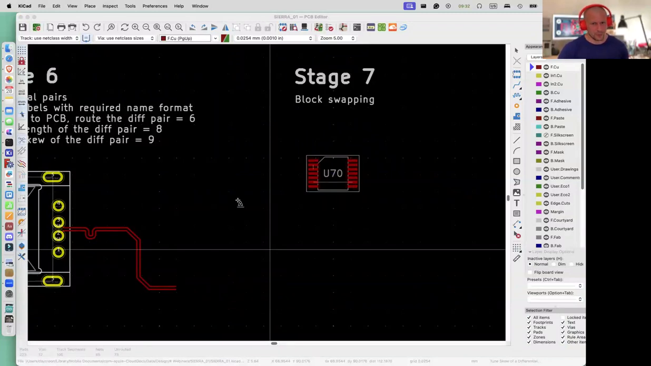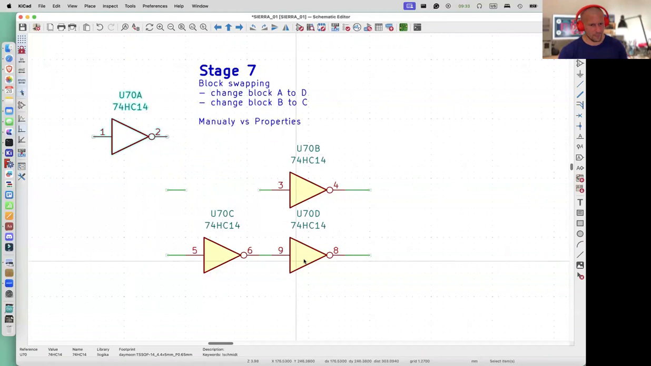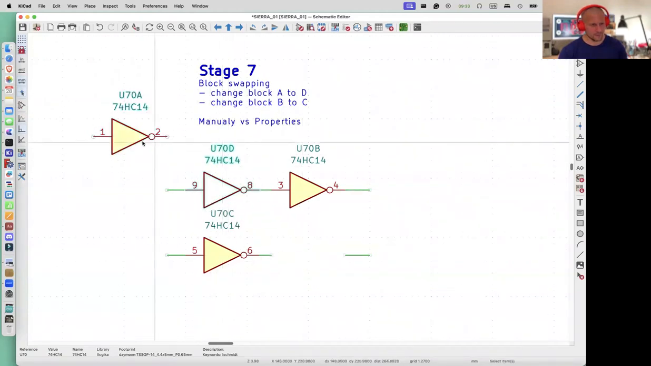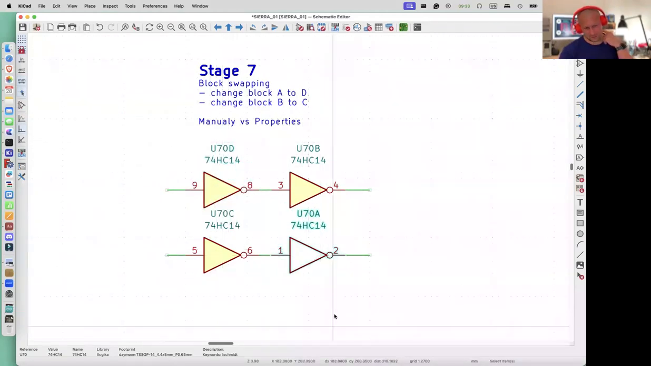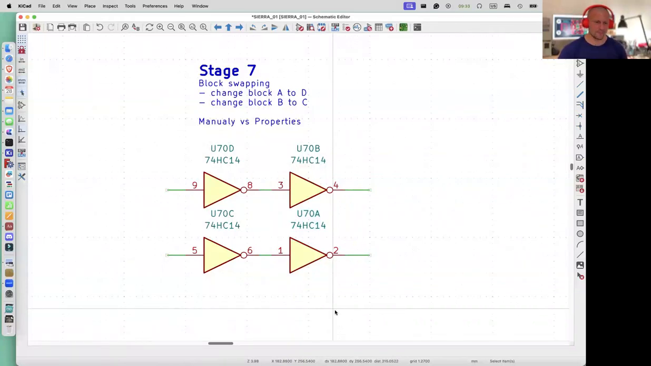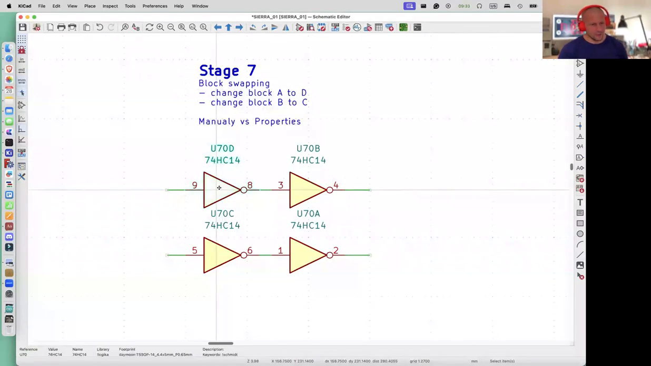Stage 7, block swapping. Let's say that we need to change some blocks, for instance, for logical devices, for operational amplifiers, for similar devices that are composed of the same blocks. So A to D and B to C. Of course, we can grab the A and make it this way, yeah. But sometimes it's not the great way, and sometimes there is a better way, and I will show you the better way.